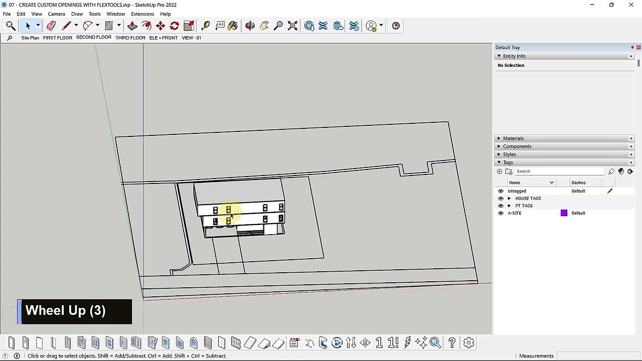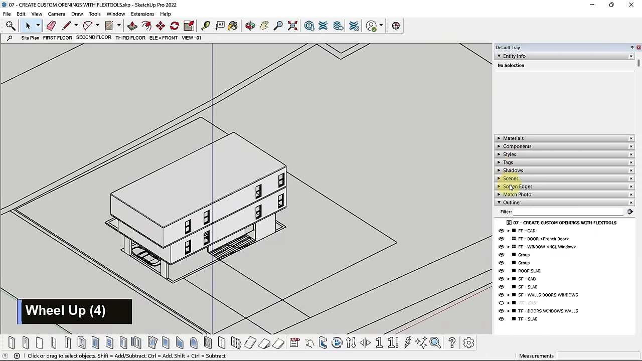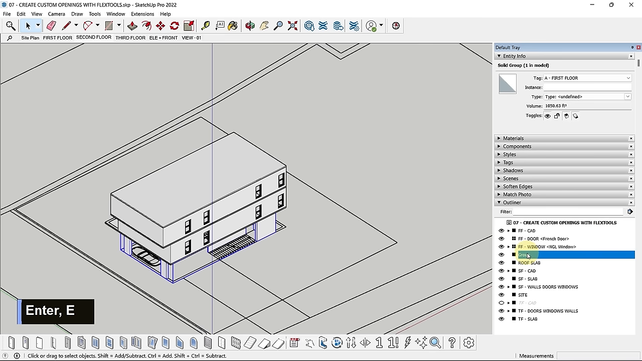All right, great. So we've pretty much organized the model now with our tags, scenes and outliner. So try to rename as many groups as possible. We just made the site group, so we'll call this site. And there's one last group which belongs to the first floor walls.